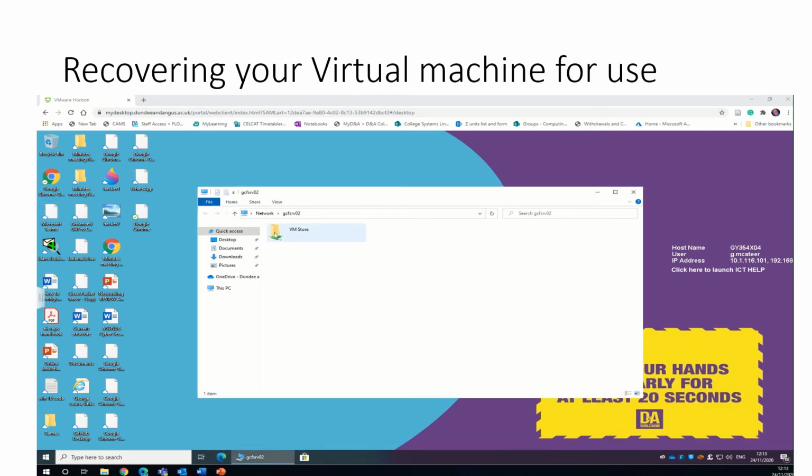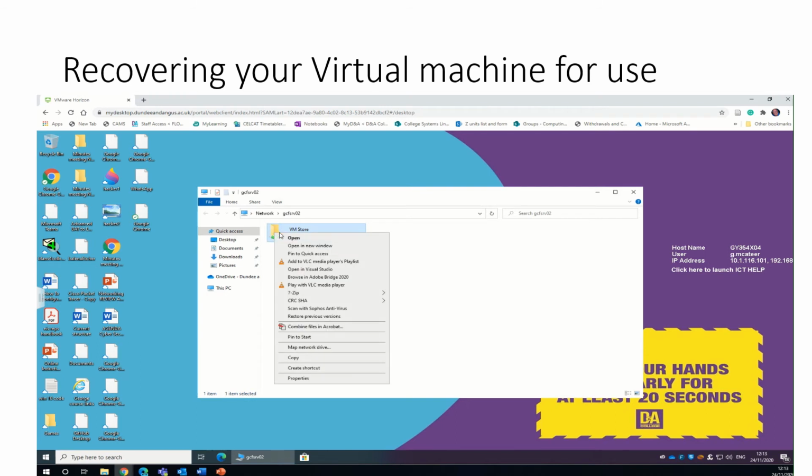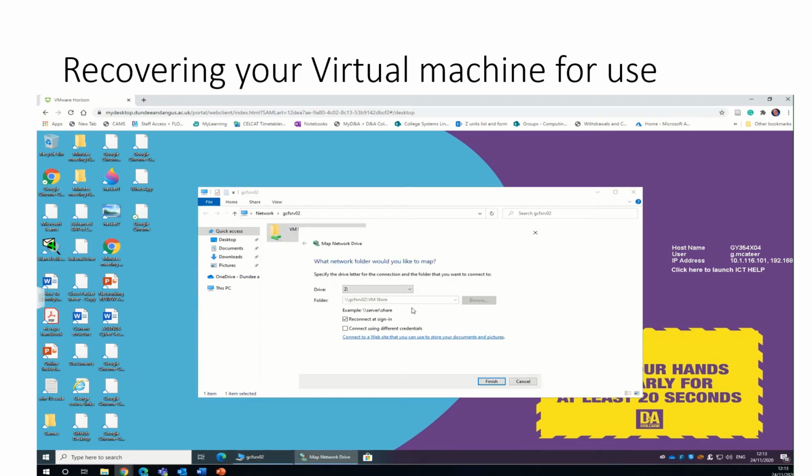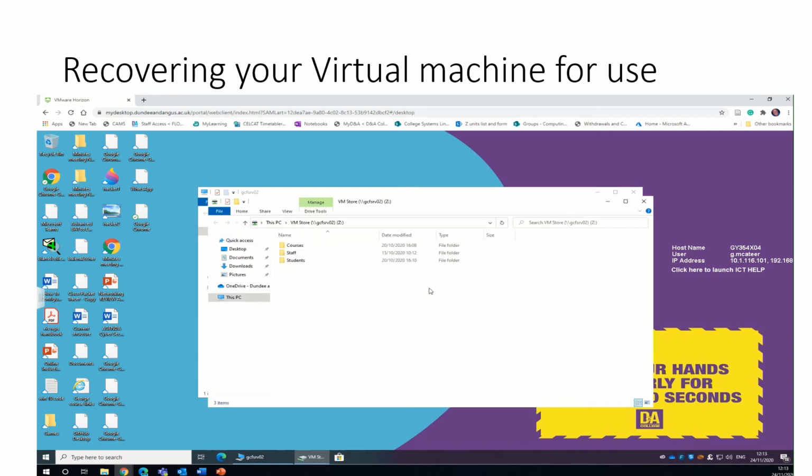Okay, I've skipped past all the error messages that come up when you first log into one of these machines. So I'm going to map the network drive. Remember what I said, choose Z every time. Okay, so finish. And there's our mapped drive, so it's here. Now, I'm going to start up.